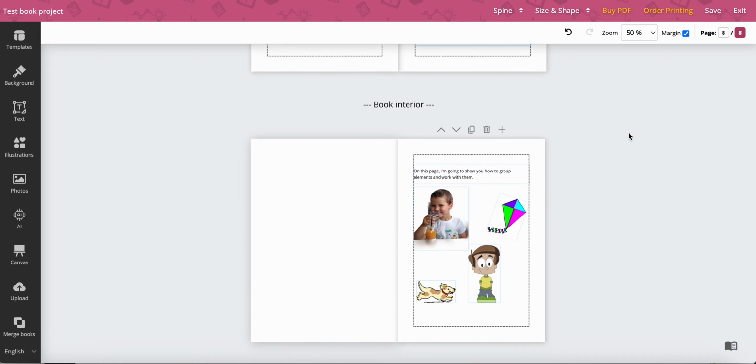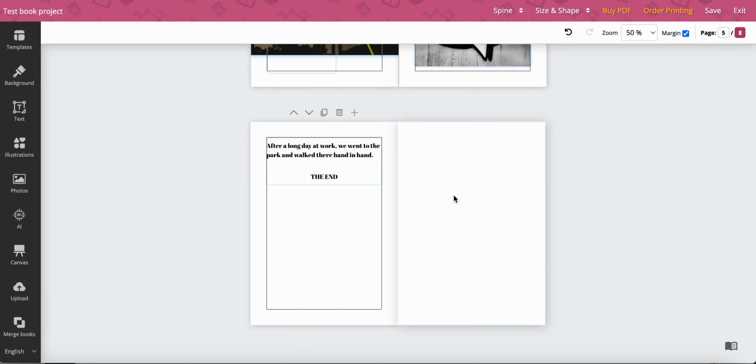Now, another question we get a lot is about this book interior. They see this page and people ask, why can't I put anything on it? Well, why is it there? I want to get rid of it. I can't get rid of it. Oh, look, and here is another one. And I can't get rid of that either. Now, it's very, very easy.